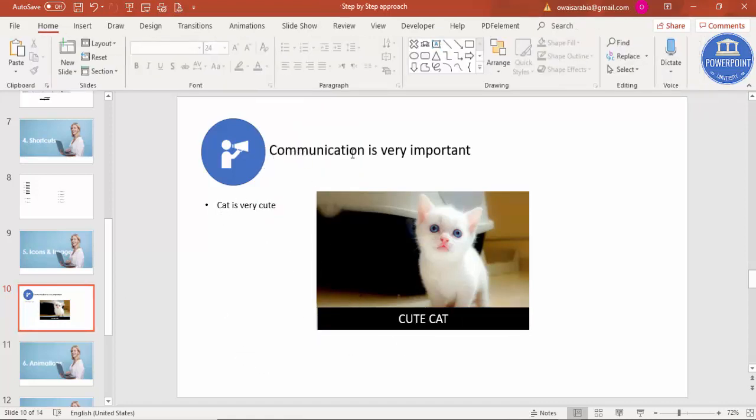If I say that communication is very important without the icons, and cat is very cute without the image, people will not understand it easily. So always try to use the icons and images in your presentations. And again, an important thing here is, if you use a lot of images in your presentations, the size of the presentation will be very huge, and it will be difficult for you to share with someone.